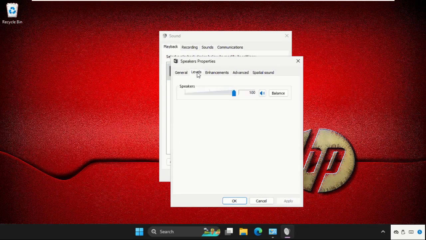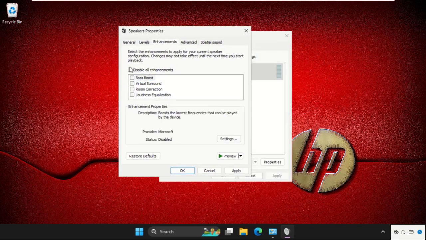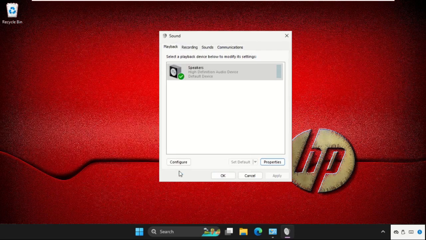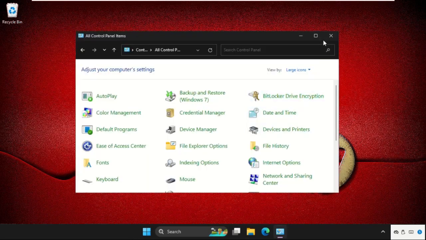Make sure we set the levels up to 100%, and if this is unchecked, then click on it and enable it. Once we are here, we need to go to the enhancements tab and check this option, disable all enhancements. Make sure you check this one, then click on apply and then OK. Once done, we need to restart the system and the problem will be fixed.